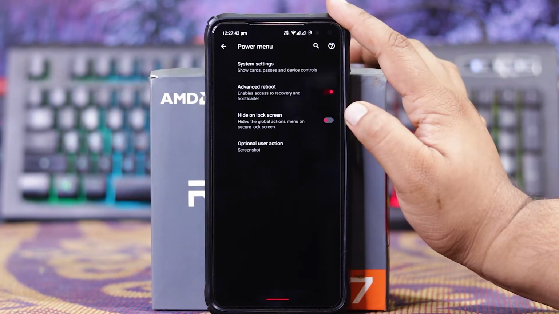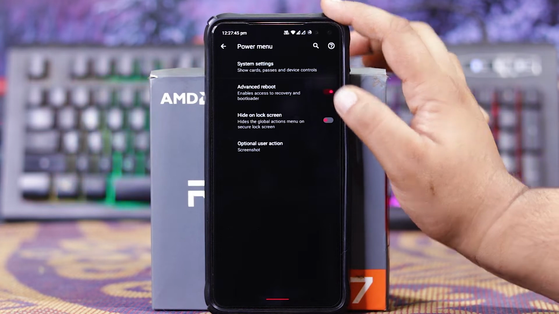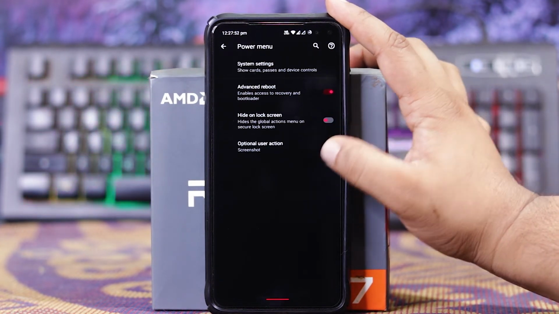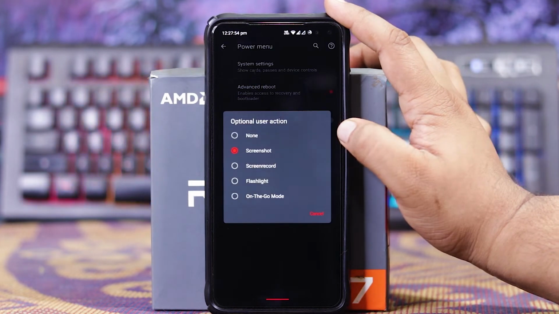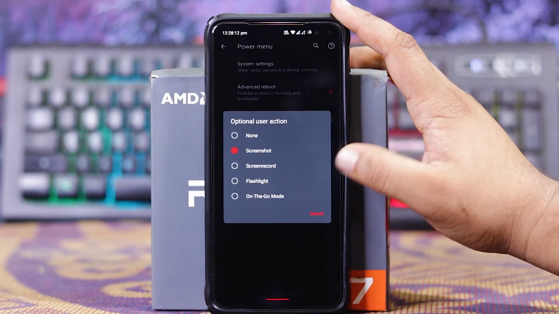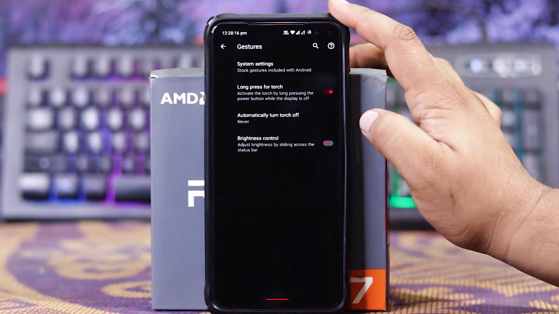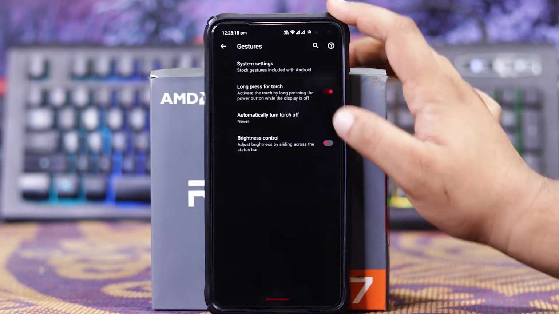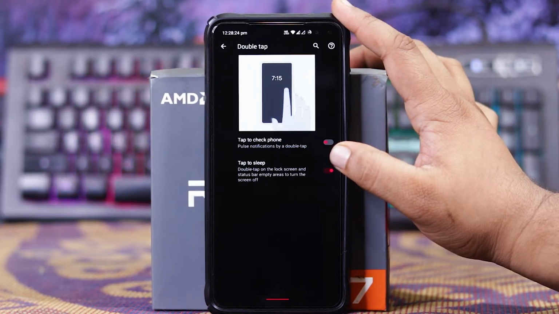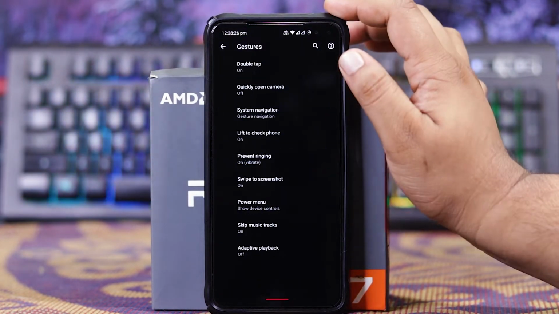In power menu, in this you get system settings. Then down here you get add-ons: restart, hide on lock screen, and advanced restart options. In this you get none, screenshots, and record, flashlight, and on-the-go mode. In gestures, in this you get system gestures. In this you get double tap, that is double tap to check phone and double tap to sleep.